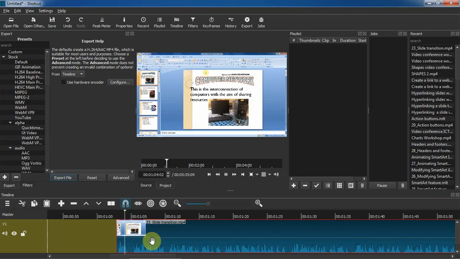Hello everyone. In today's video tutorial, we are going to look at the slide transition. So slide transition simply means that movement we see from one slide to another. So that movement is always clearly visible while we have opened our slides in the slide show view.